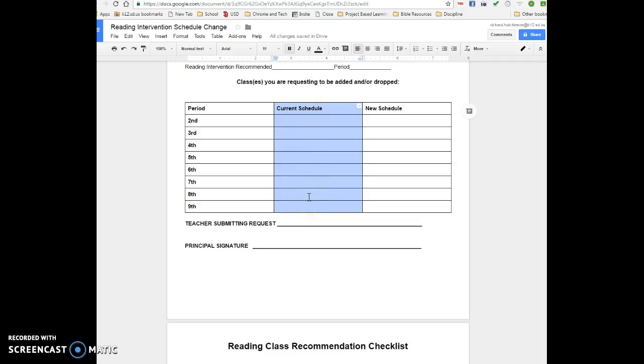That helps us really move quickly as a reading team. We're sometimes looking at stacks of 20, 30, 40 kids at a time. So if we can see their current schedule, we can build their new schedule pretty quickly if you have that over there. And then also make sure you give us your name, just so we know who to come ask questions if we have some questions.